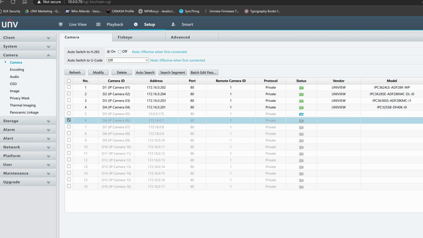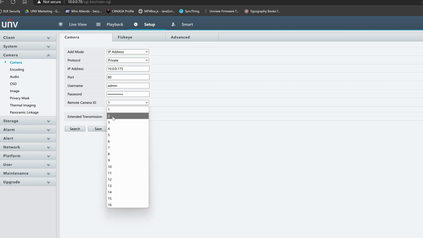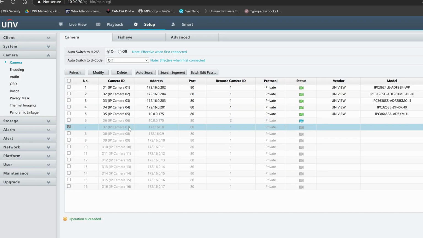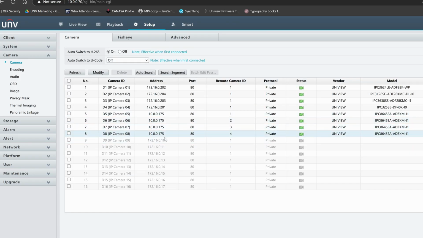Then I want to add the second channel, so I'm going to do exactly the same thing. I'm going to click on the next empty spot here, choose IP address, copy and paste, enter the password again, and then I'm going to choose remote camera ID 2. And for the next channel, I'm going to choose remote camera ID 3 and then 4 until I've got them all added. Perfect. So all the cameras have been added back now.